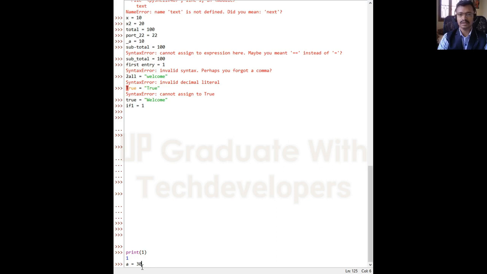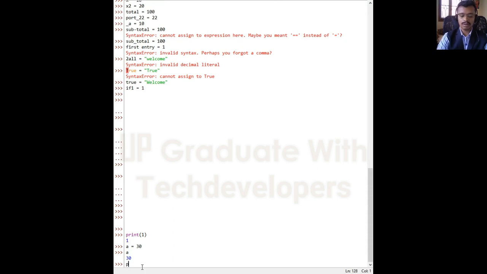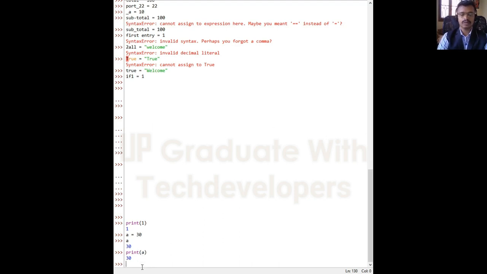Meaning, when we assign a value to a variable, just because we have assigned a value to the variable, it will not show an output. We need to call it either by using the print method or directly. Let us call it directly by typing a in the interpreter, and also by typing print, and the value of the variable will be shown as an output.